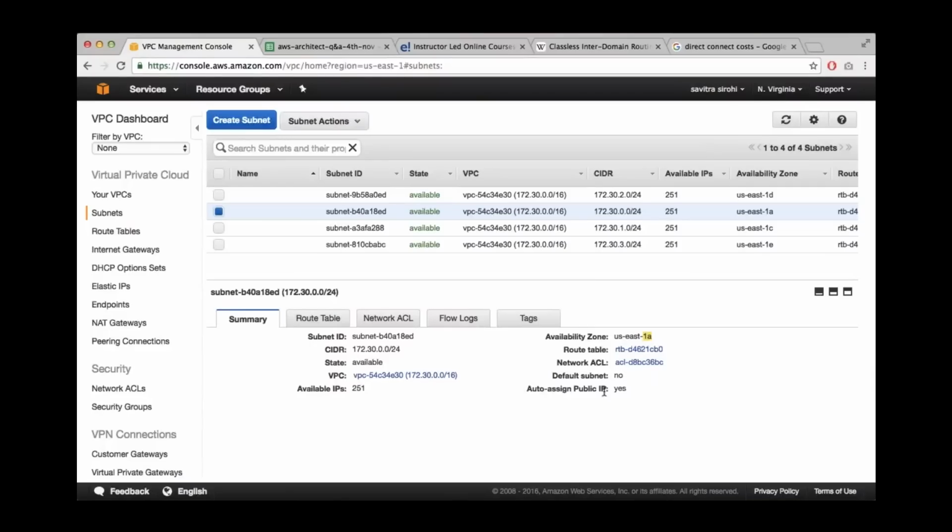You can see here auto assign public IP address is turned to yes. So whenever you create an EC2 instance in this subnet, that instance will have a public IP address by default, because the default VPC is easy to use. But when you create your own VPC, this will be no. You will not have public IP addresses for your servers by default.